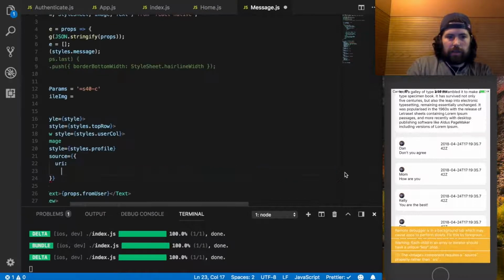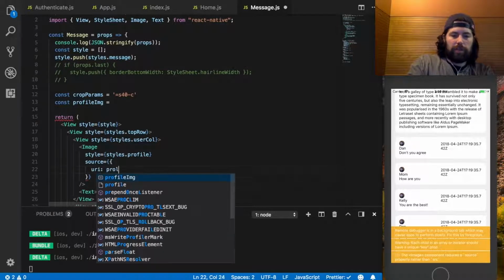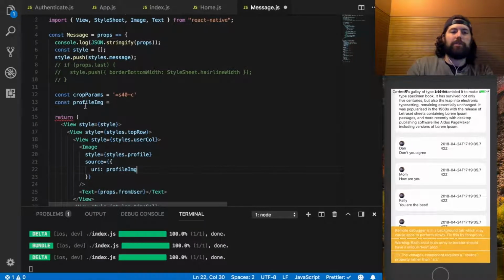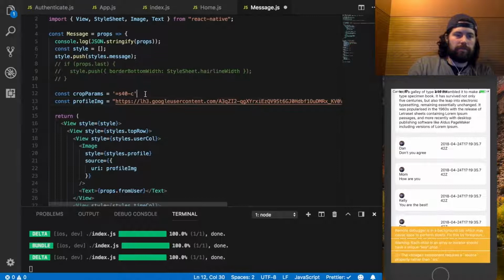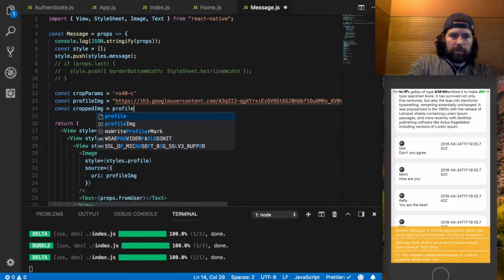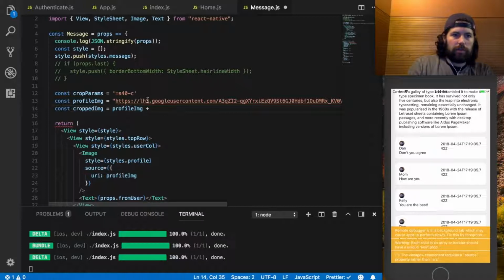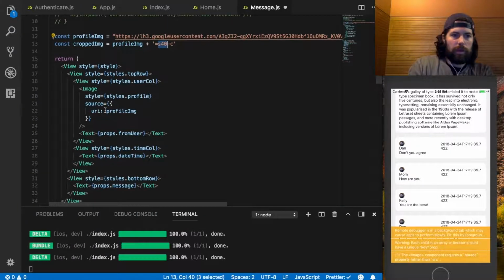Get all this out of here. And let's just set the URI to this profile image. And then once we have the dynamic ones, we'll just swap out the one param here. croppedImage equals profileImage plus, let's do this. So URI is going to be croppedImage, and again, once we get our data store hooked up, we can just swap that out.